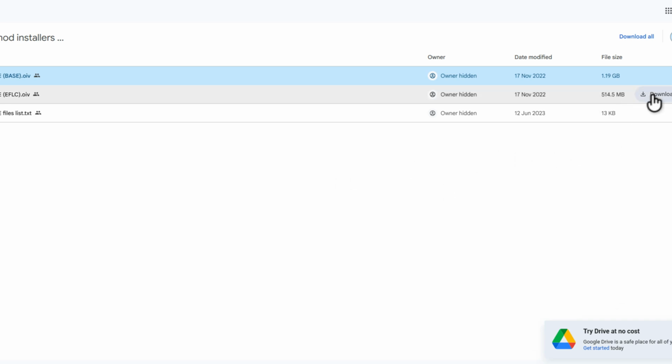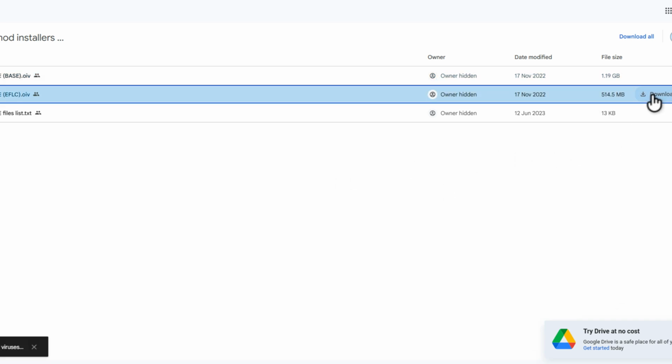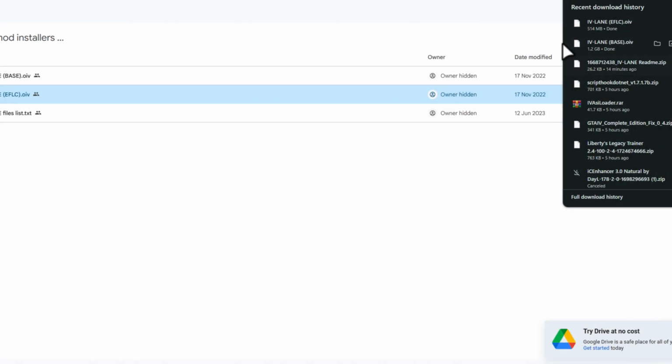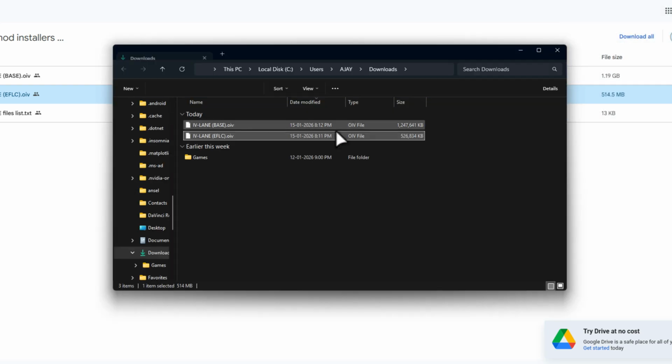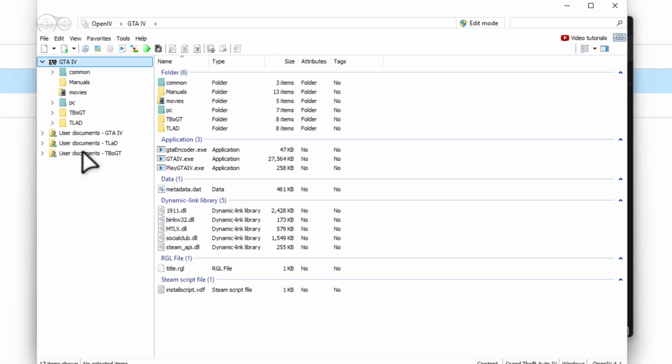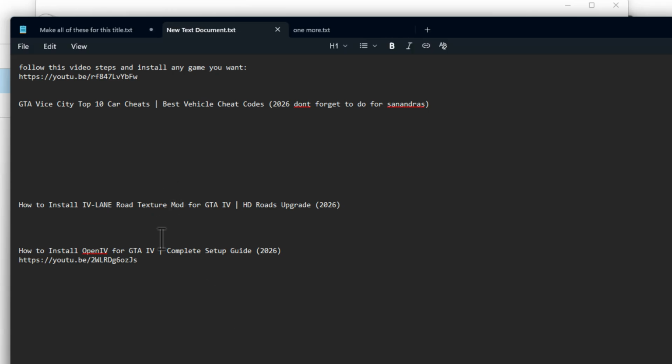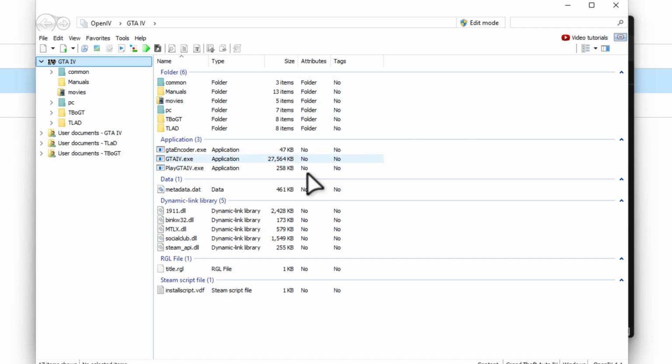Download these two files. Select download anyway. Once the download is done, select this folder icon and now you need to open the OpenIV. If it doesn't install yet, then check my video description for this video link. Watch this video and install the OpenIV.